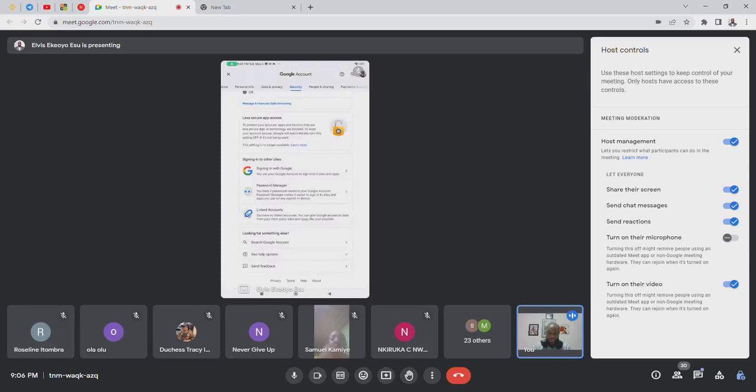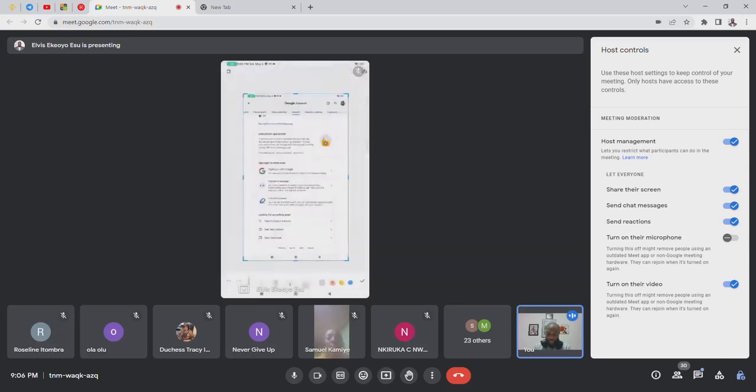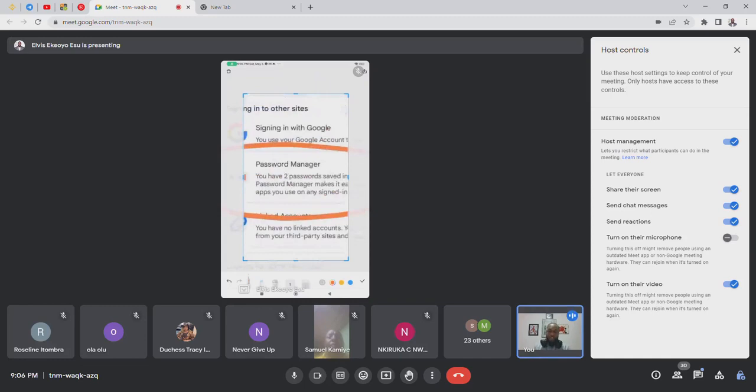Under security, you also have password manager. It's under password manager that you can locate different places. Maybe you forgot your password and you have backed it up on Google. You can always go to password manager and trace that password.